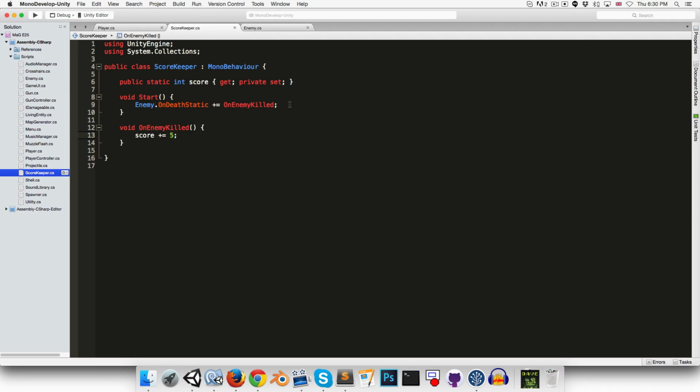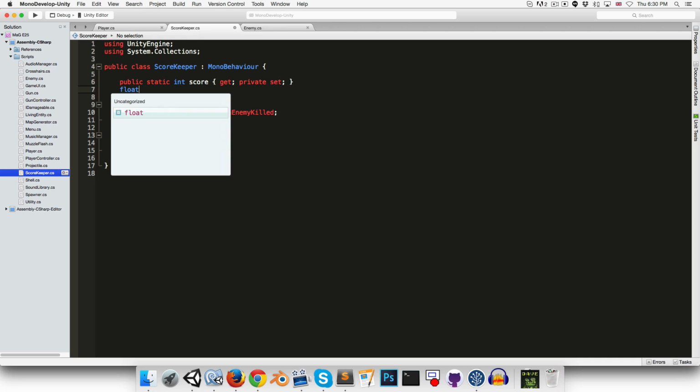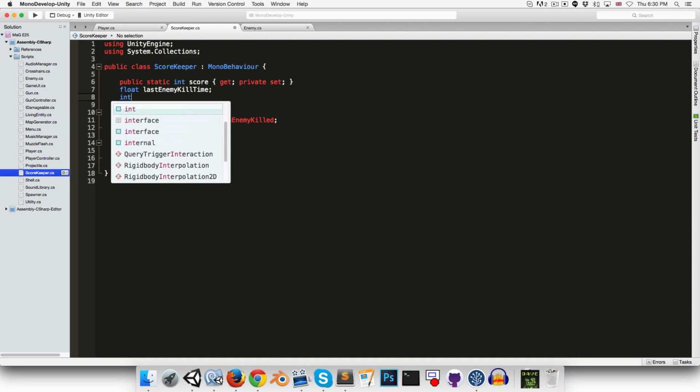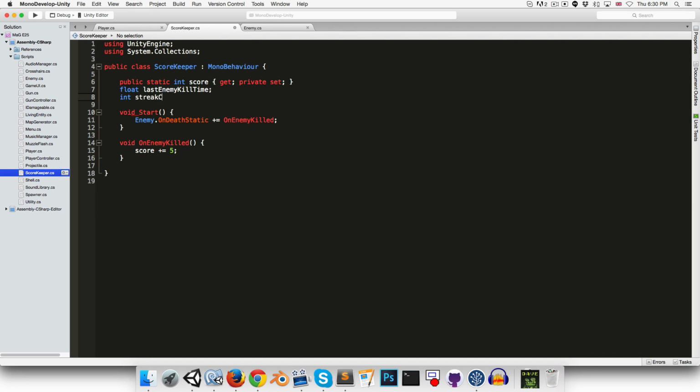We could also maybe add some simple sort of streak functionality so we get rewarded for killing enemies faster. So let's keep track of the last time that an enemy was killed, so last enemy killed time, and the sort of current streak count. And then also a float for sort of how long can pass in between kills before the streak is lost. So we can call this maybe the streak expiry time. Set that equal to maybe 1 second.